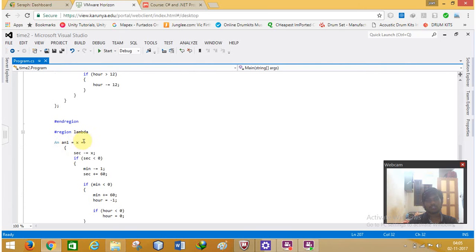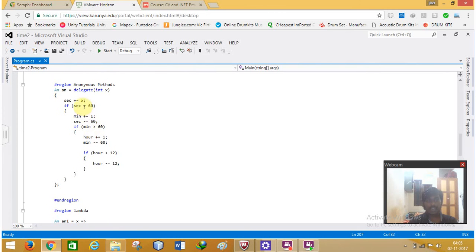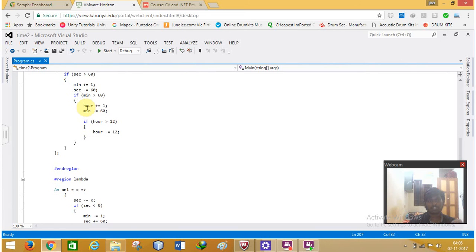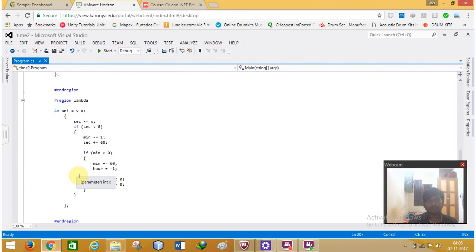And this is my lambda expression. If you use a lambda expression like this, with seconds, the same thing, minus if you want to subtract any value from it. If I want to add x seconds to it, I'm using an anonymous expression. If you want to delete x seconds from my time, I'm using a lambda expression here.